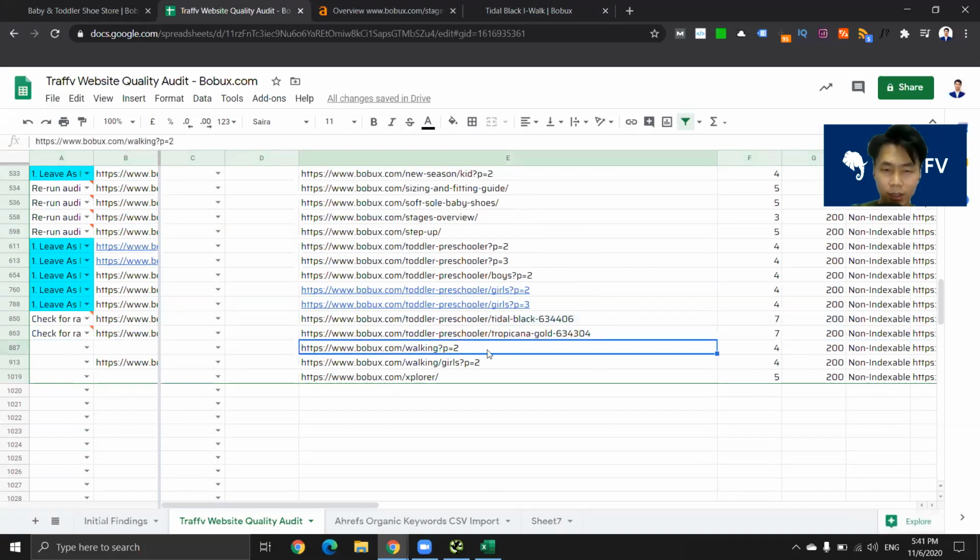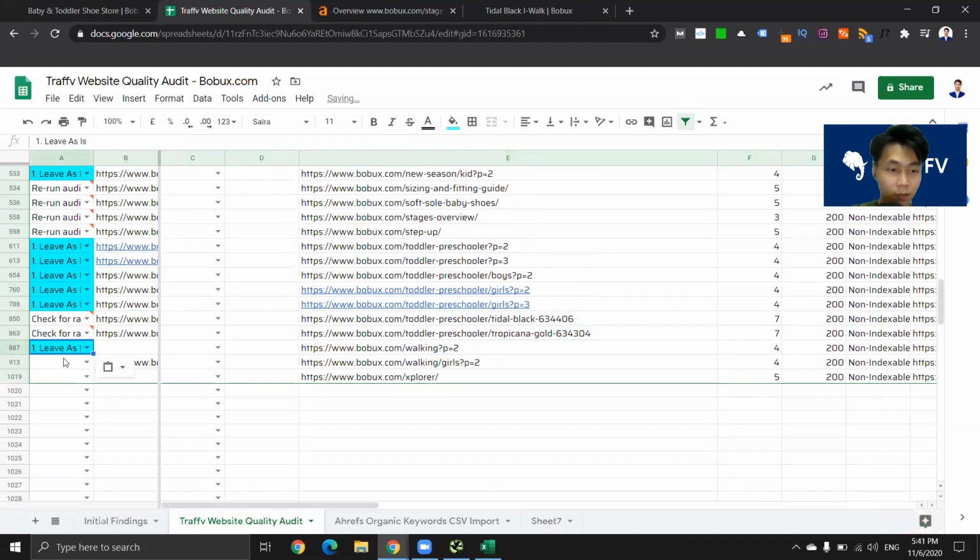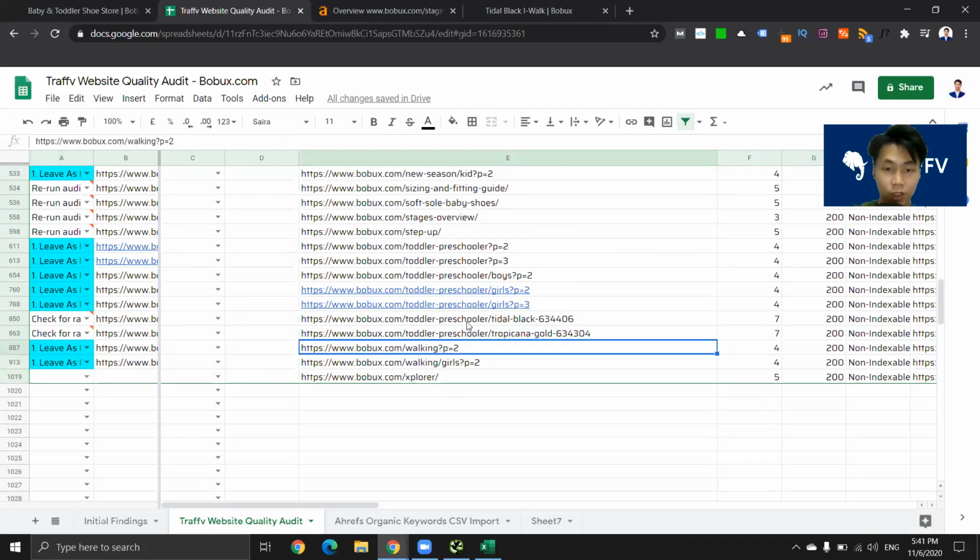Okay, and then this is Pagination. So Pagination, I'm gonna leave it as is. Walking and girls, okay. And what is this? Similarly, check for the rationale of 2 pages.